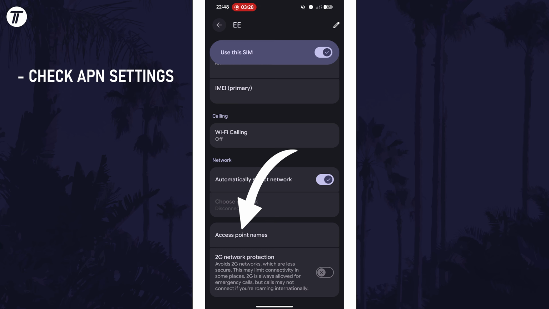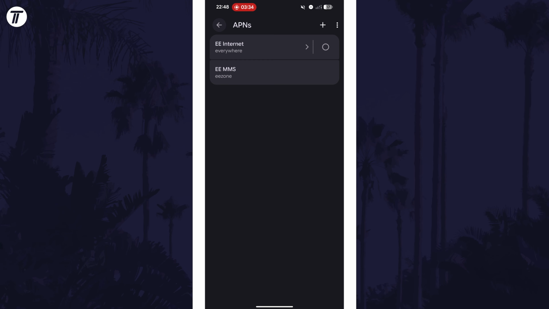If you don't see this, use the search box on the settings homepage to type it in. On the APN Settings page, look for an option to reset the APN settings to default. You might need to tap on the three dots icon to reveal this option. After resetting the APN settings, test your connection again.